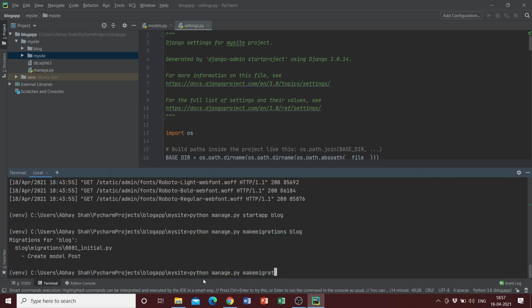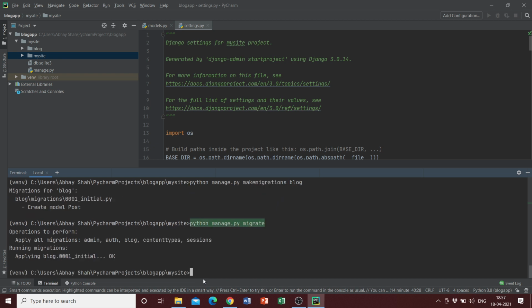Once we do that, okay, great, the migrations have taken place. With python manage.py migrate, we have synced the new model that we've created to our database. The message Applying blog.0001_initial is actually proof that it worked successfully.